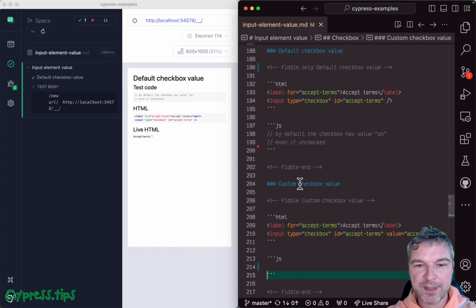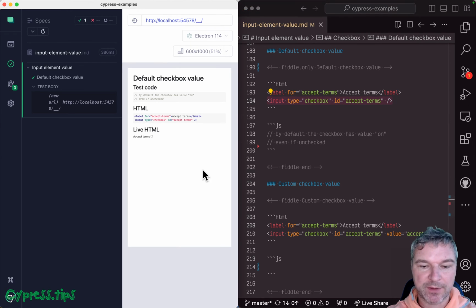I want to show a quick explanation of input checkboxes in Cypress tests. So how do you check the value of an unchecked checkbox or a checked one? Imagine you have an input of type checkbox. It has an ID. What is its value right now?